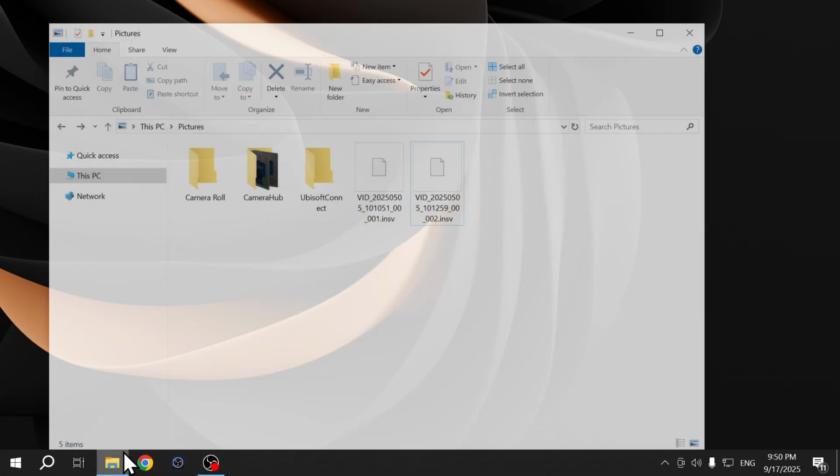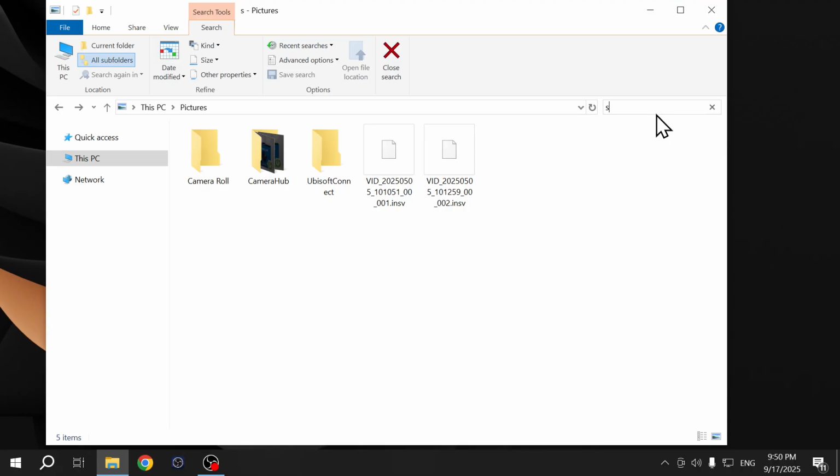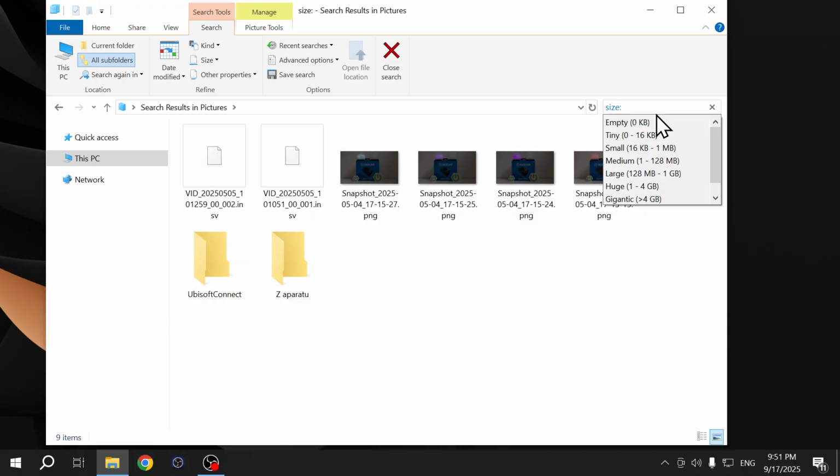First of all, open the File Explorer and go to the destination folder in which you want to start searching, and then in the search field right here, input size and colon, and then you're gonna get a list of all the available file sizes.